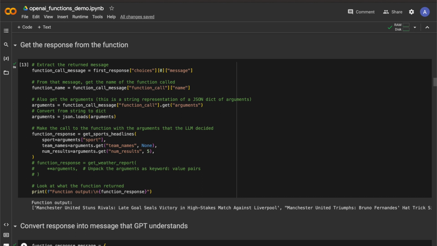Now we need to do that function call. First we extract the information returned by GPT. JSON loads the argument string as a dictionary. And based on those arguments, the function outputs the following. So this is what the model was asking for.